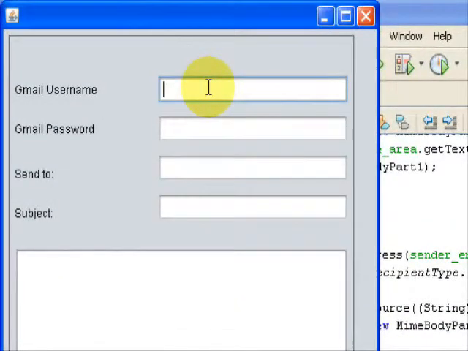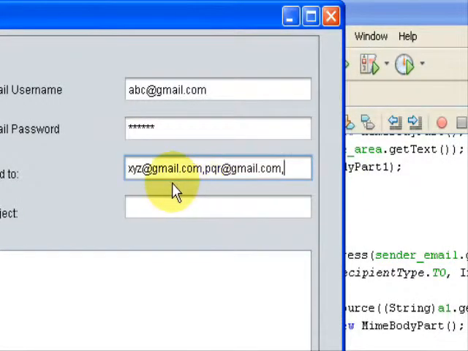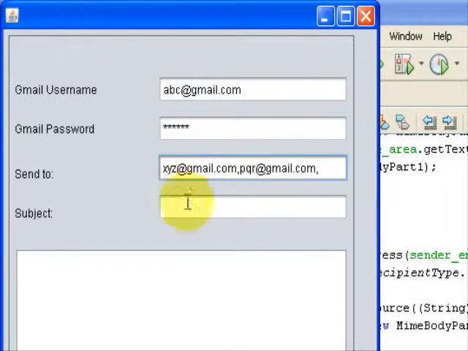Type in here the name, your own username, that can be anything but Gmail, @gmail.com. The password can be anything, or your actual password, and the recipient's address can be xyz@gmail.com. You have to separate addresses with a comma, and you can type other Gmail addresses. You can even use a combo box here, that will fetch the email addresses stored in your database. That can be another feature: if you have an employee database and you want to send a mail to all the employees at the same time, you can replace this text field with a combo box and fetch the email addresses directly from the database instead of typing here.